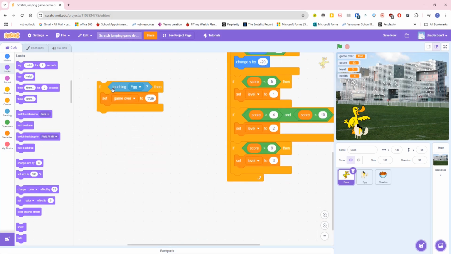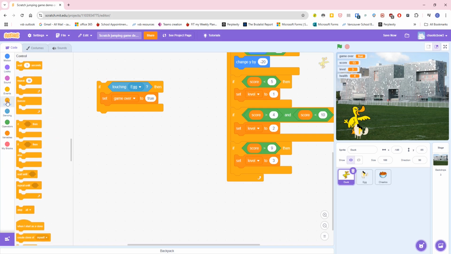Okay. The touching egg set game over to true. That's no longer going to be the case. We're going to have some kind of system whereby if we're touching the egg, we're going to lose health. Okay. So if touching egg, and let's go another if, I think. Actually, we're going to try this new one. If, then else. So if this thing is true, then we're going to do whatever is in the first slot. If this thing is not true, then we're going to do whatever is in the second slot.